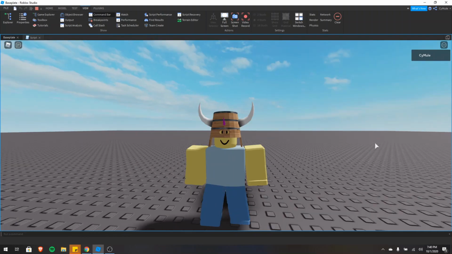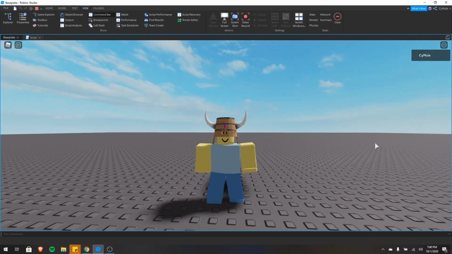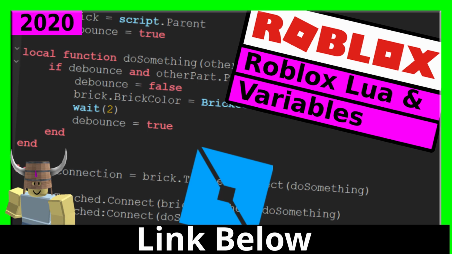Today we're going to be talking about properties, instances, and comments. But if you're new to the series, be sure to check out the first video so you're not confused and you can learn about the Roblox scripting environment and variables.